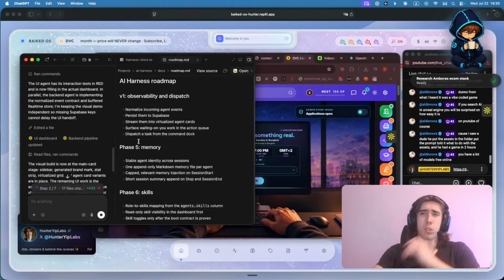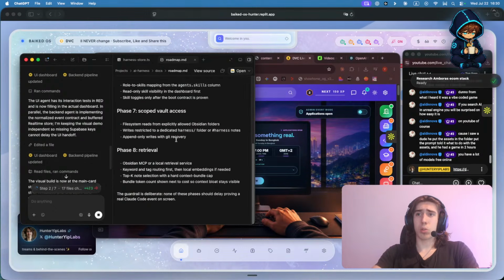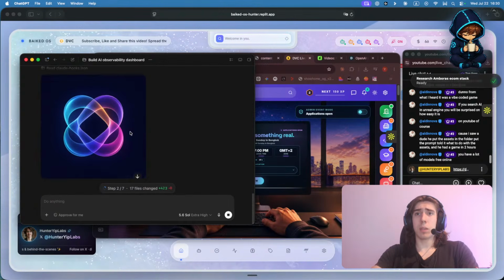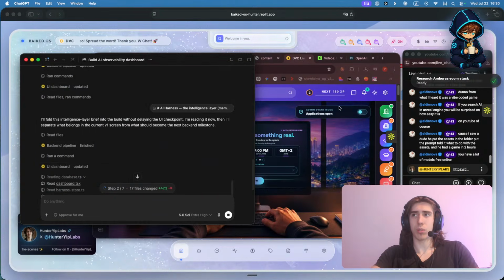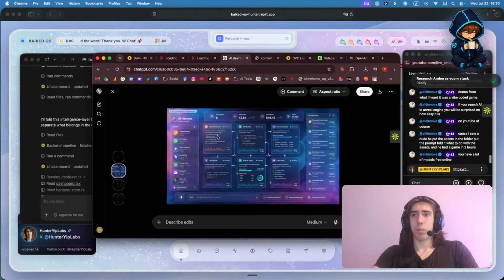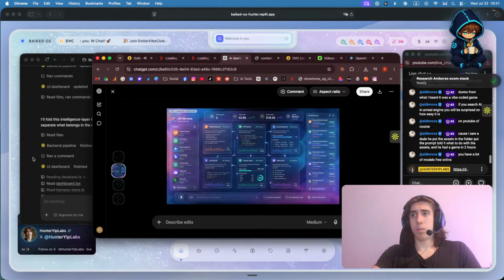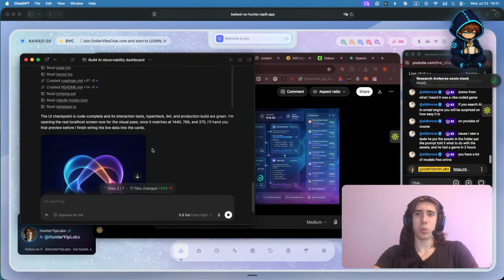But first, this. We have a roadmap: skills, scoped vault retrieval. Okay, the linking MCPs is going to be important, but I first need to see the visuals. I need to make sure he can do the visuals, and the backend he can just do while I'm fine-tuning stuff. Come on, the AI needs to do a UI check.